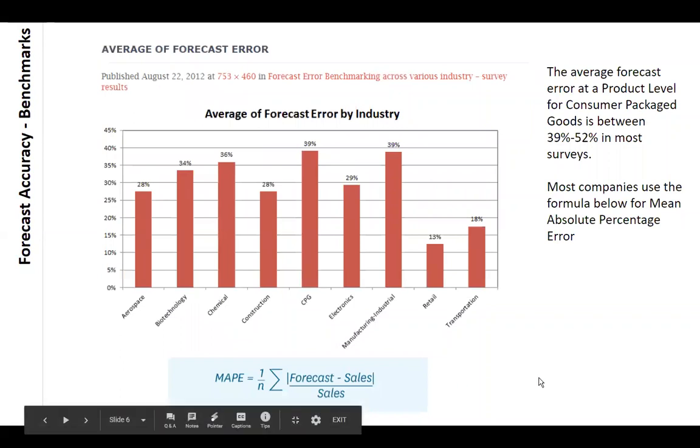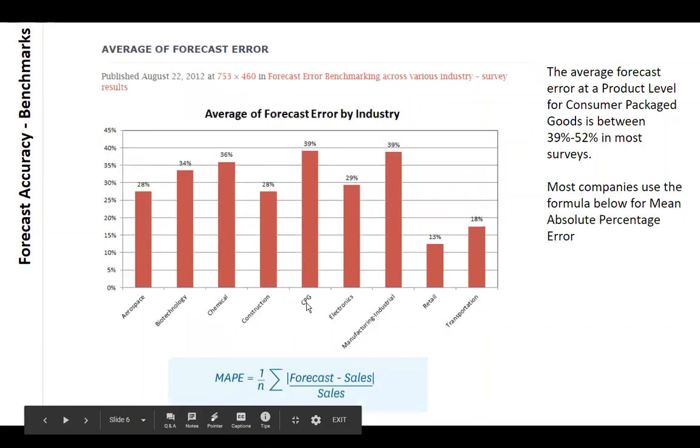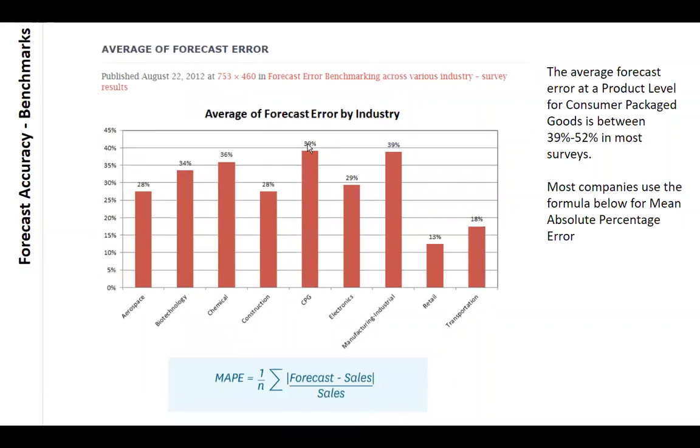Now, there have been a number of different surveys and benchmarks done for forecast error. When we talk about forecast accuracy, most companies look at forecast error and their error rate. So here's an average of forecast error by industry, and it does change by industry. Most of our Softvision customers, I'd say, are consumer packaged goods. You can see here, it's about a 39% error rate, and that's at a product level. There have been other surveys showing that the error rate is between 39 and 52%, which seems high. So just understand this as a benchmark, and then we try to improve that.